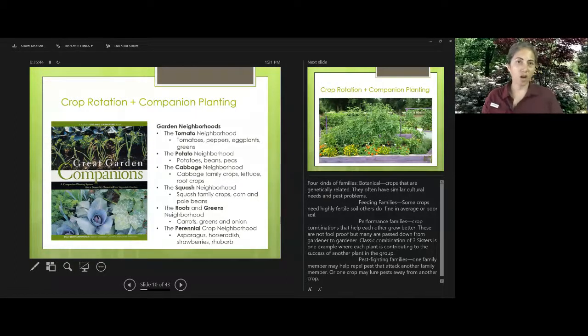So she goes all into it, but it's definitely an interesting one to check out if you want to do more companion planting and combine that with crop rotation.